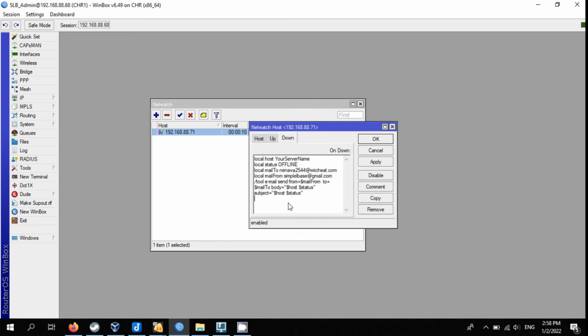Next, going to the Down tab and entering what will be done when the host is offline. Script is: local host "your server name", local status "offline", local mail to ninava2544@wechat.com, local mail from simplelbase@gmail.com, /tool email send from $mail_from to $mail_to body $host $status subject $status $host $status.